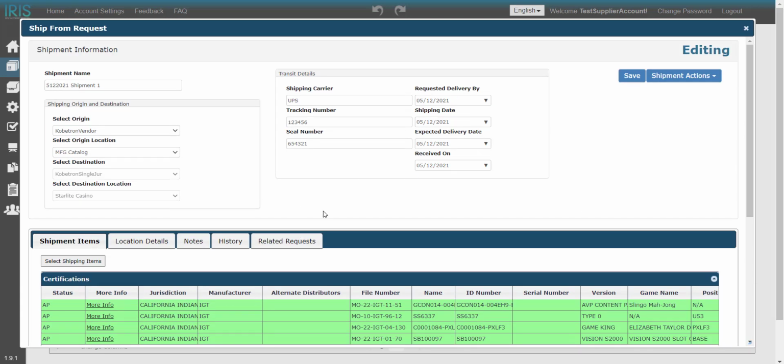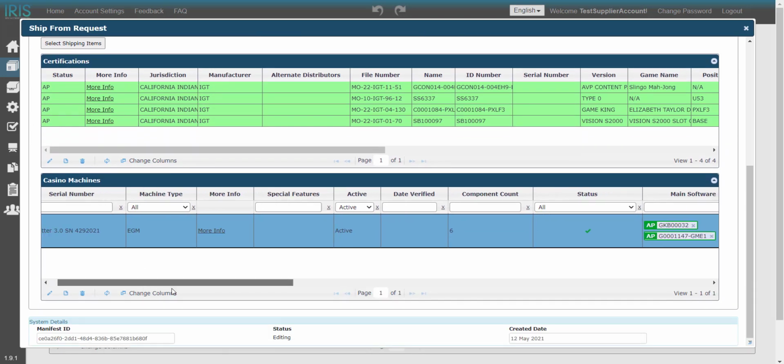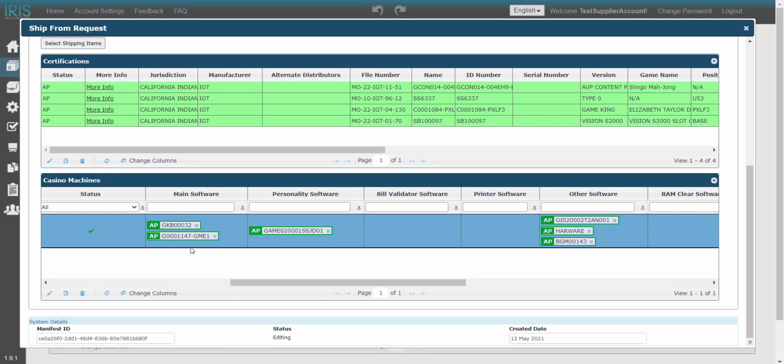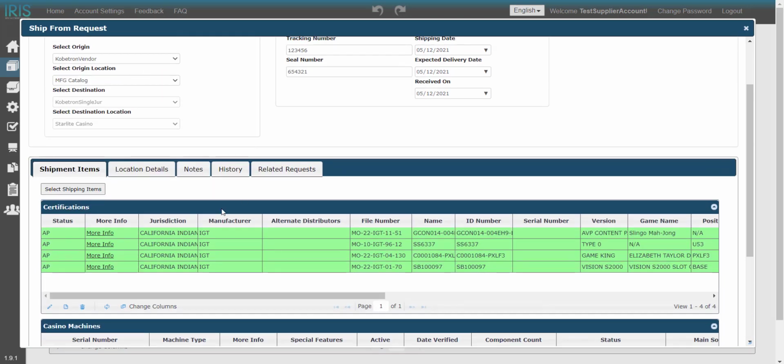So once everything's been selected, oh, the other thing is these are all green because they're in an approved status, and all of this software has been approved. If you see anything in red, that would mean revoked. But this system won't let you add anything that's been revoked. You would only see that if between the time the shipment was created and the time it was getting delivered to the casino, something came up as revoked, then it would reflect that in here, but you can't actually add anything that's revoked to a shipment.